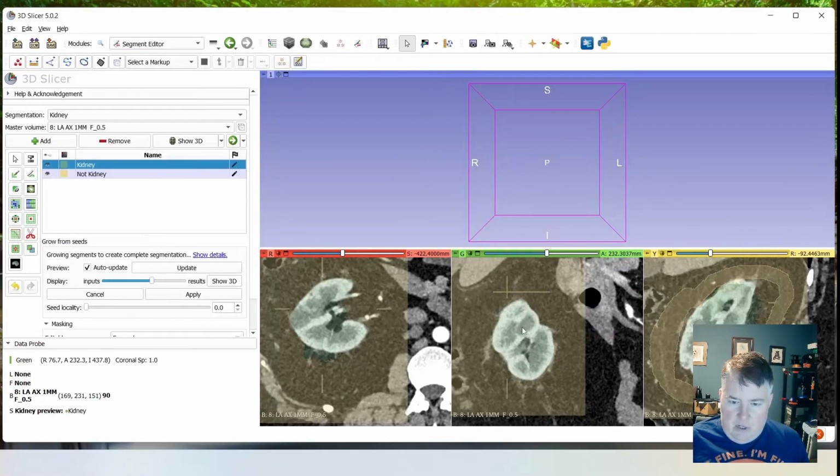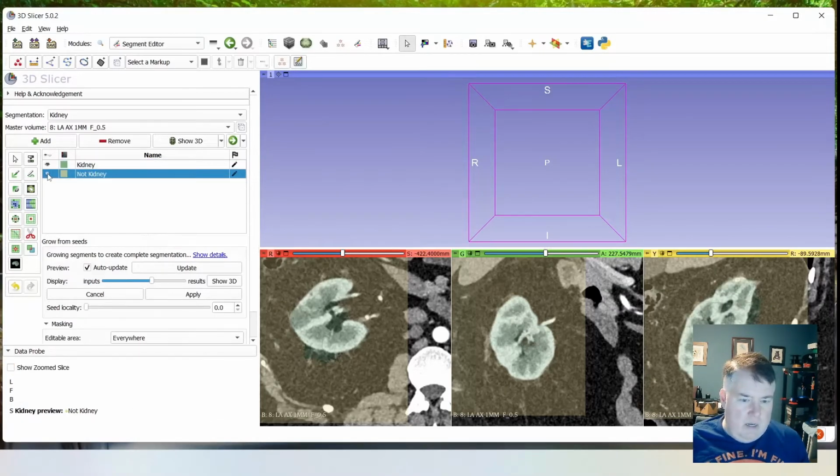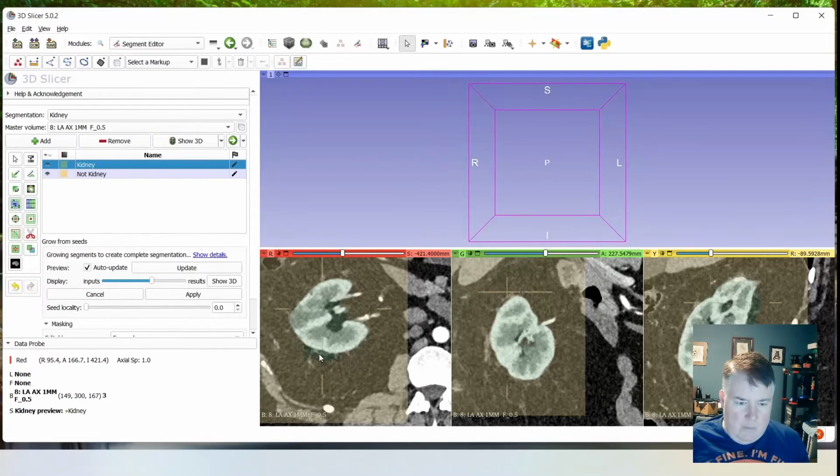But it does a pretty good job getting most of it. So I'm actually going to turn off the not kidney. Well, I can't do that here. I have to leave it on. Okay, so I'm going to go back and kind of clean this up a little bit before I make it final.